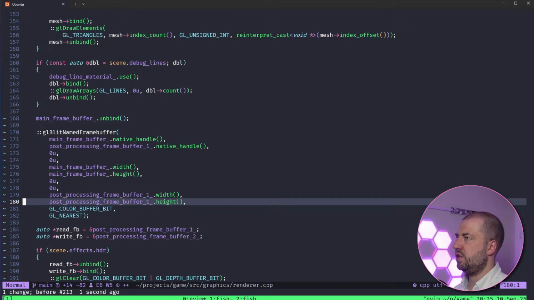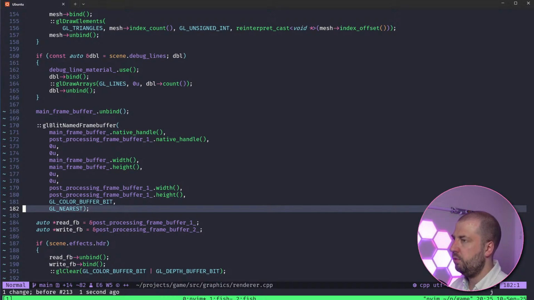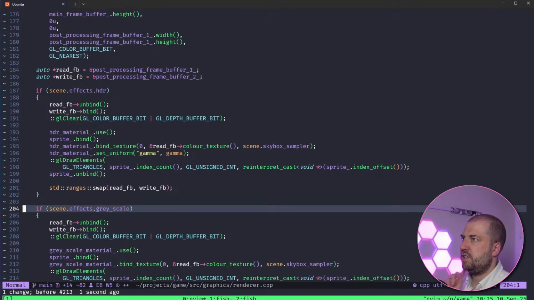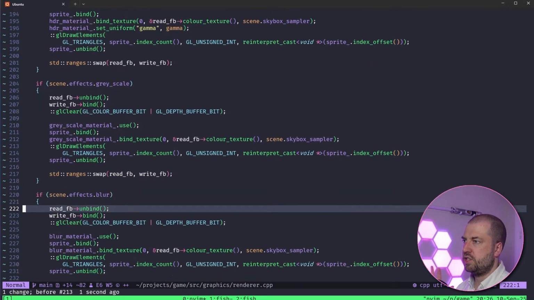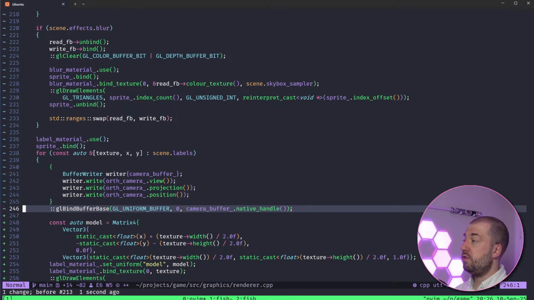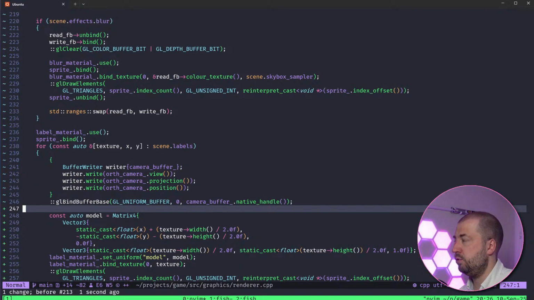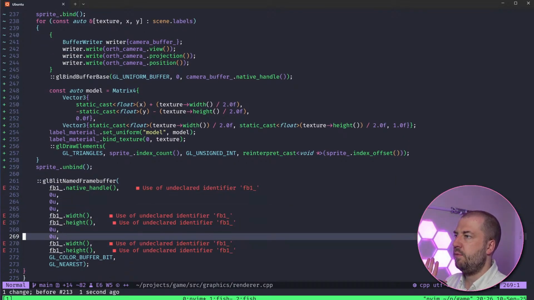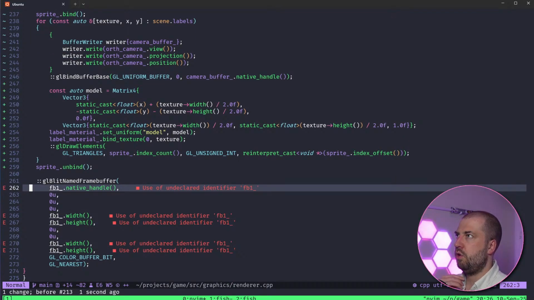I don't know if that's the correct term, but we go from an 8 sampled buffer to a buffer with 1 sample. We then ping pong between the frame buffers, applying each of the post-processing effects that we have enabled, so HDR, grayscale, and blur. We then, over the top of that, render all the labels because the UI is just slapped on top of everything after it's all said and done. And then we blit what should always be FB1.